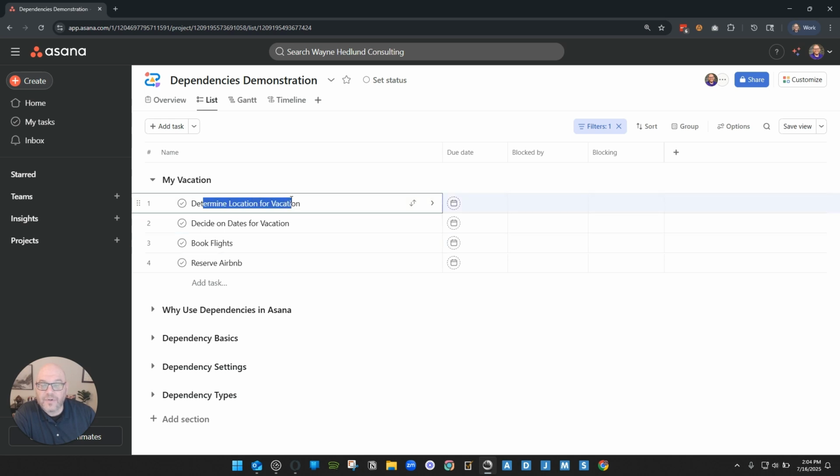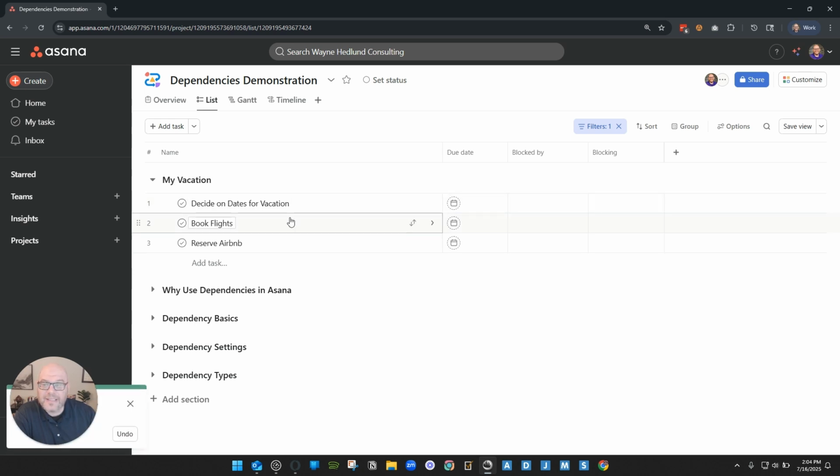Now, let's determine the location. Let's say that I'm responsible for that. Maybe my wife is responsible for these 2 items and I'm responsible for these. So when I figure out the location, I can go ahead and mark that as complete. And now my wife, at the very minimum, she can get started on at least researching the Airbnb. She can't fully reserve them yet because we don't have those dates.